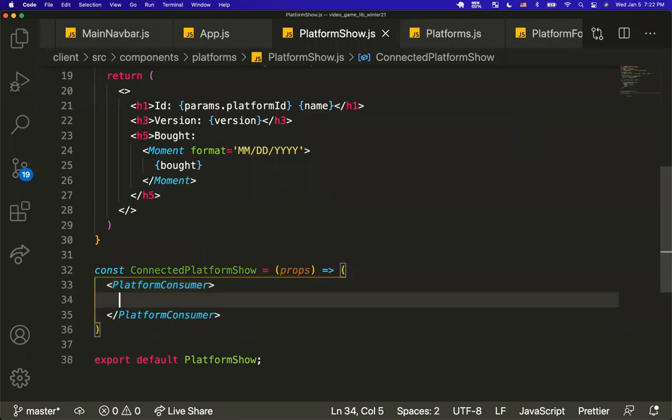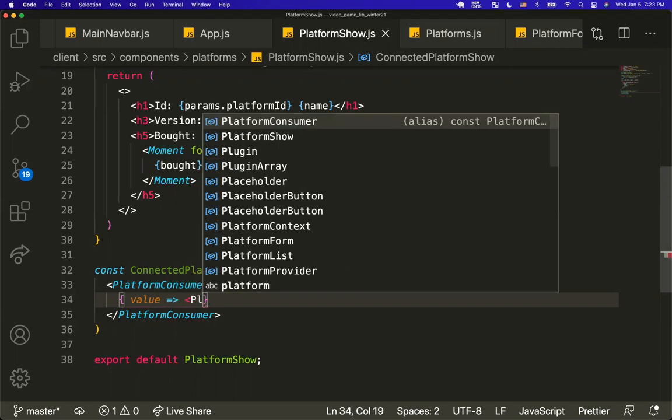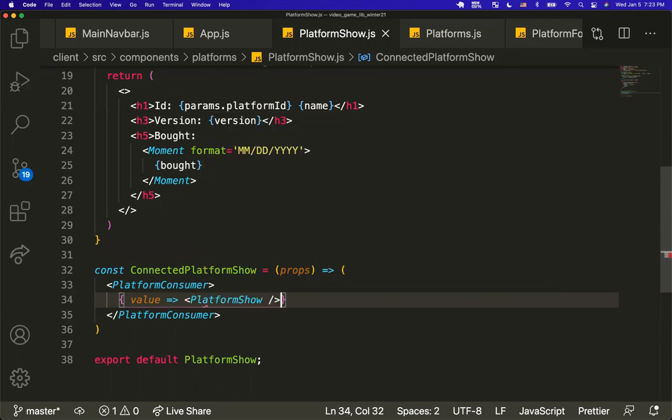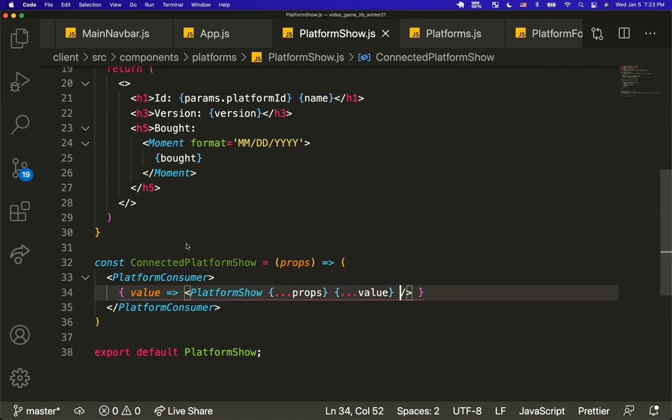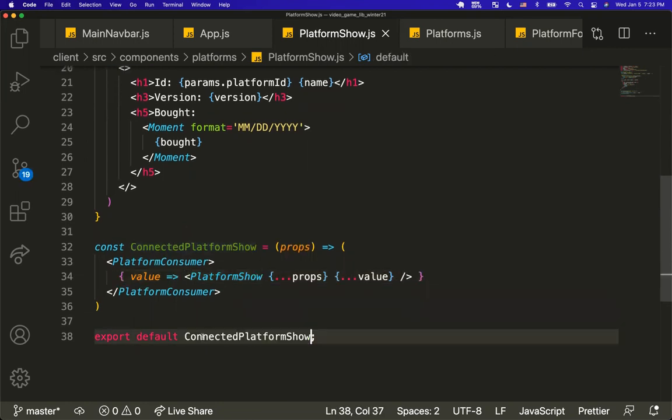And then inside of here, grabbing the value. And this will grab every value. You can be more specific if you want, but I'm just going to spread them all out. And then this one will be platform show, and spread out the props, and then also spread out the value. And then here, let's update this to be connected platform show, because that's what has all of the data.